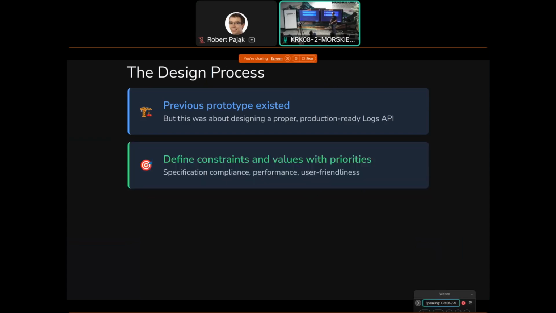The second part of the design process, which was very important, is that we needed to agree on what our constraints are and what values we see as the most important. If we have two designs, we need a way to say which one is better. The distinction cannot be subjective. It had to be objective. For example, this is faster, we prefer faster.